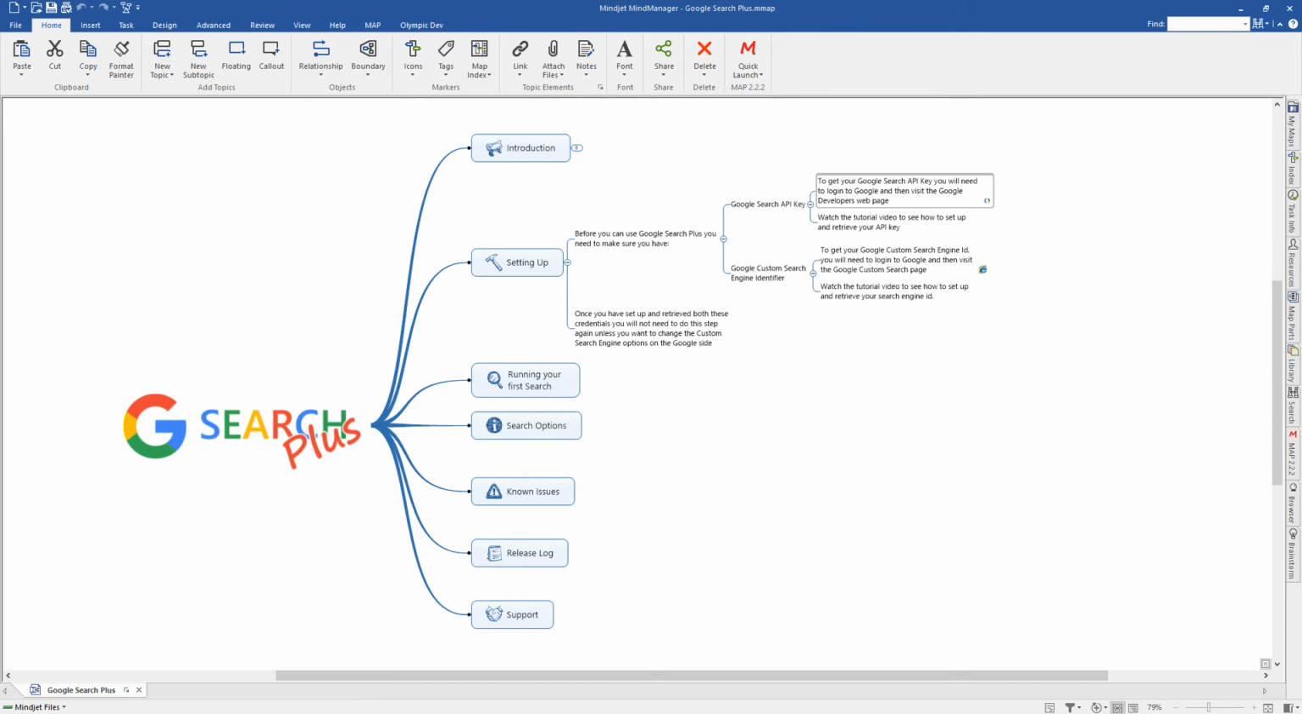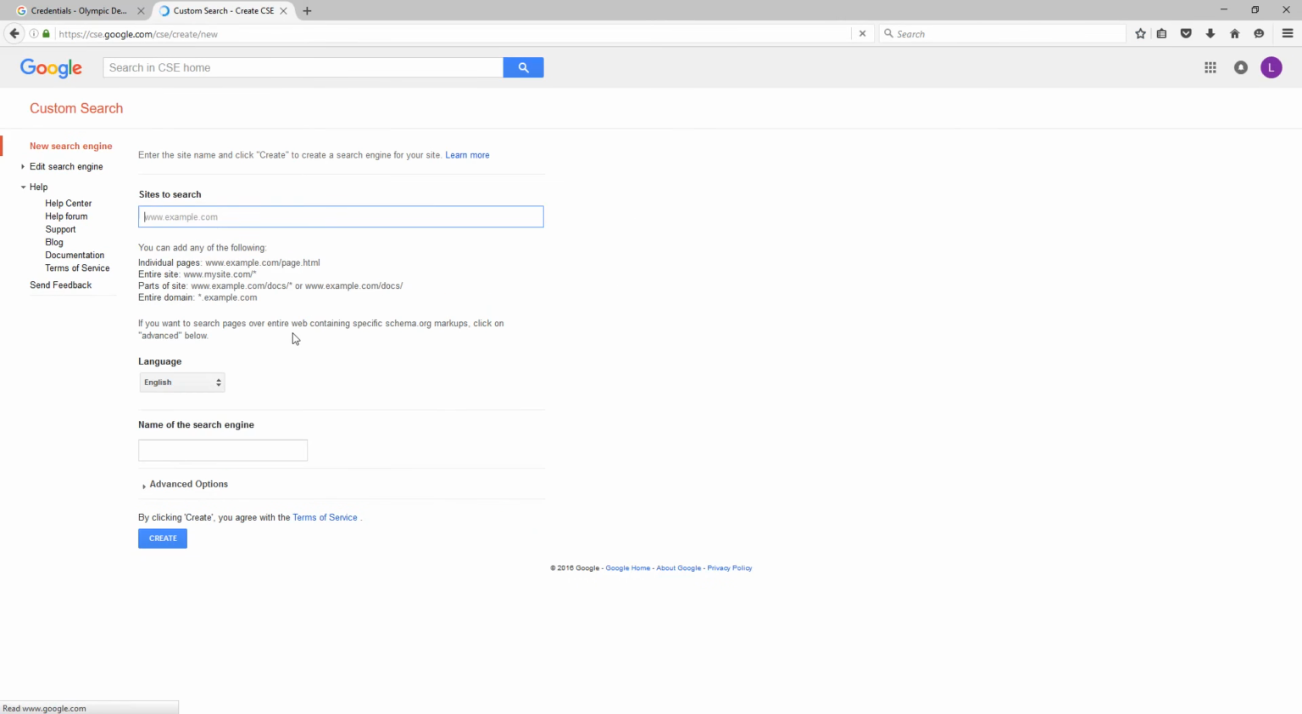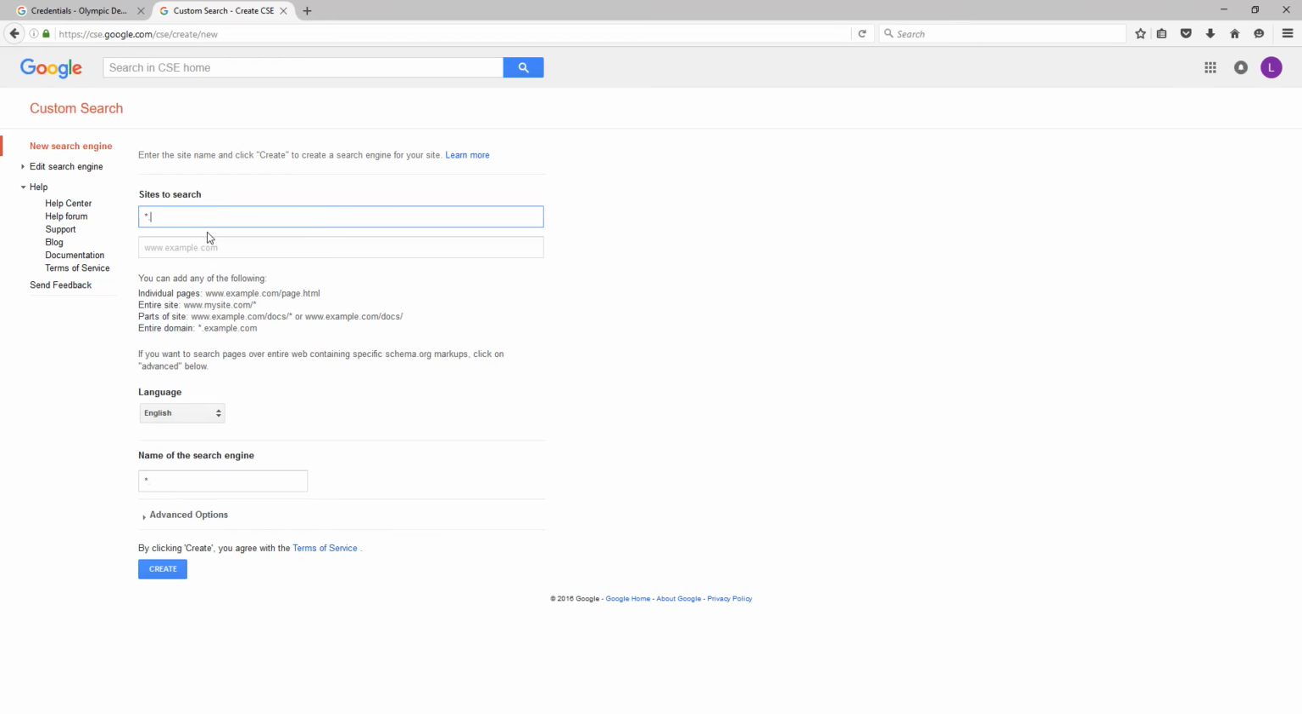So when you click that link, you're going to arrive at the custom search site for Google here. Obviously, if you've never used this before, you will not have any search engines listed. So what we're going to do is create one for use with this add-in. Basically, you can set them up to search individual sites or basically the whole of the web. What we do to start with is just put in star google.com. Okay, leave everything set as it is.